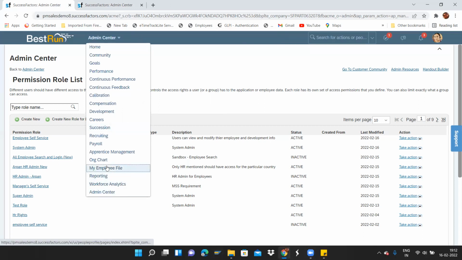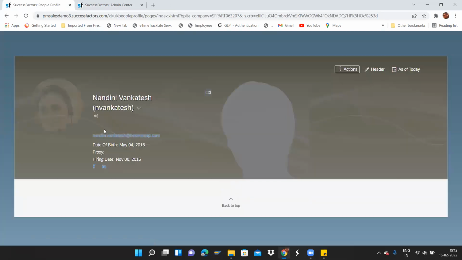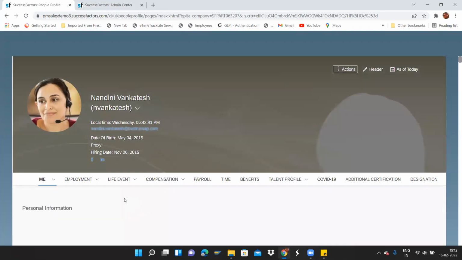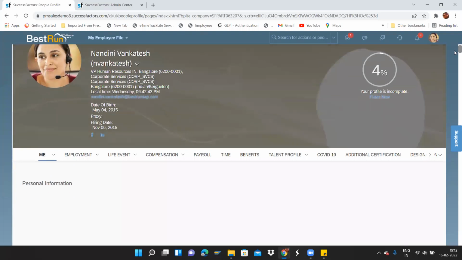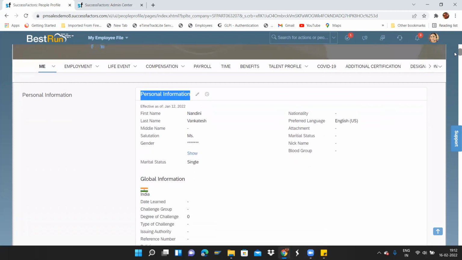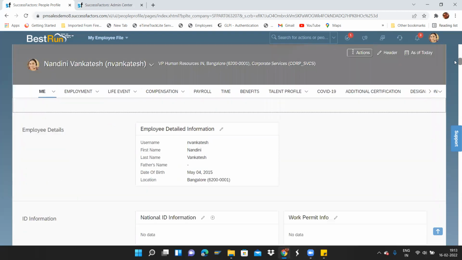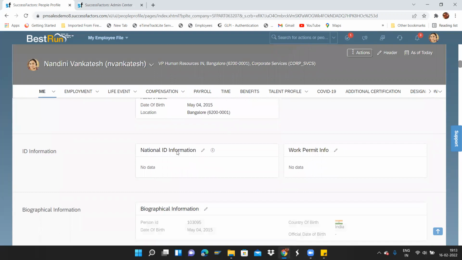If I go to my employee file, these are portlets, different portlets, and these are the succession data model. Right now we have not started the succession data model. Picklists are part of the succession data model. It's just a part, not the complete succession data model. I'm just trying to tell you how picklists are configured. So for example, these are the various portlets. National ID.